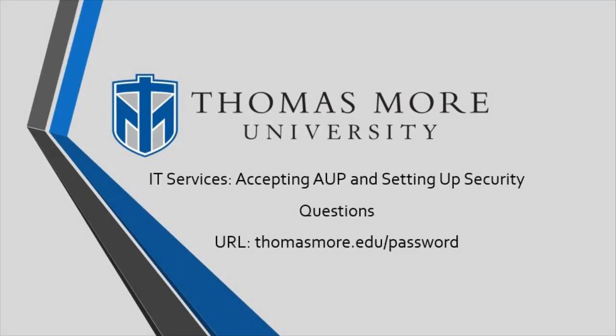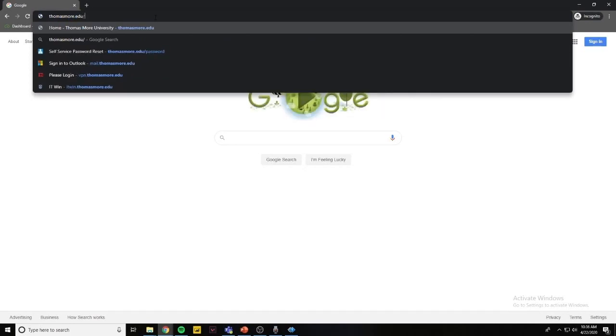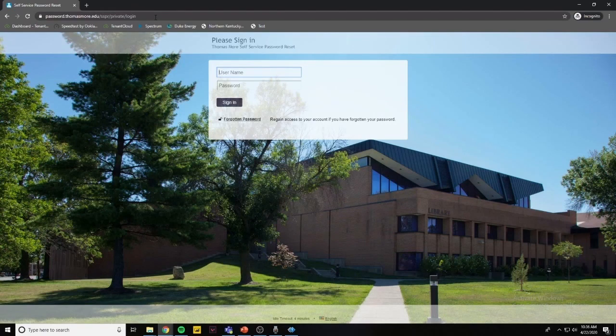To accept your student AUP and set up your security questions, first, browse to thomasmore.edu/password. Once you're here, you'll need to type in the provided username and password that you were given. Then click Sign In.